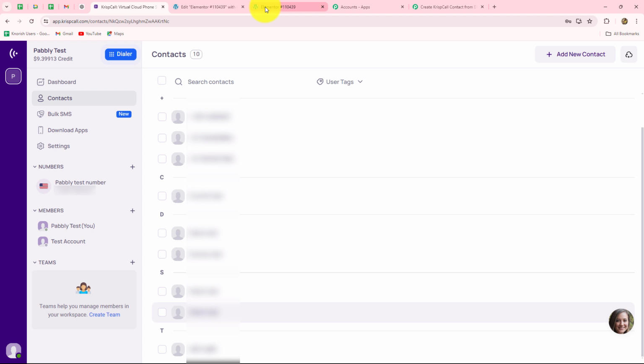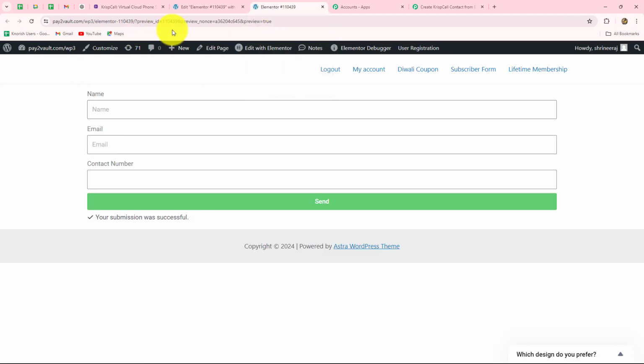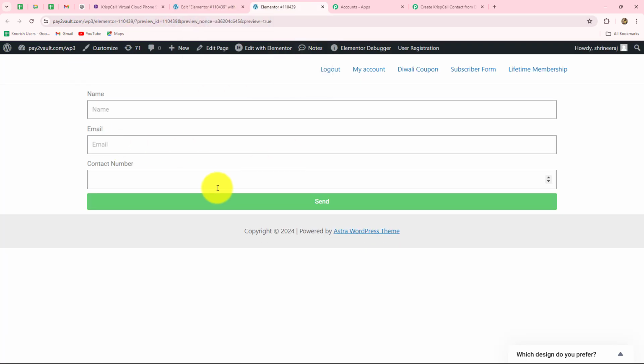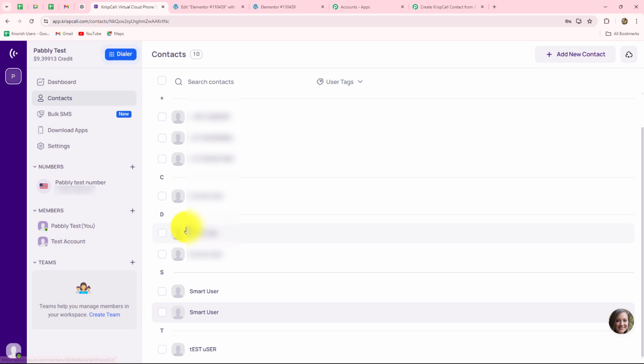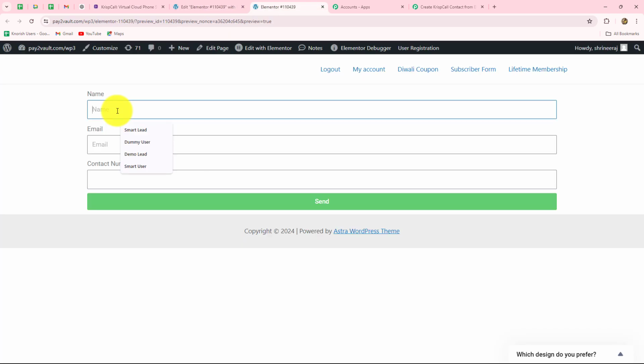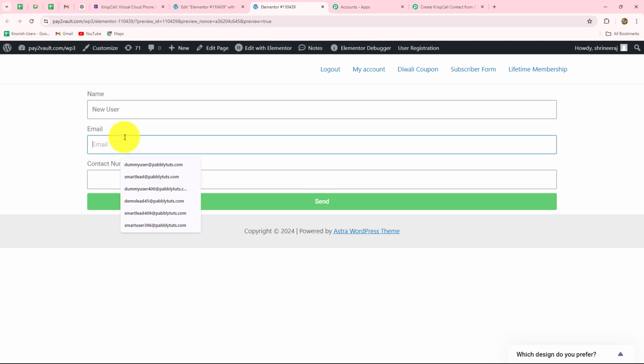So now once again we are going to go back towards Elementor. Here I'm going to submit this form once again. And as soon as we do that, because we have already automated the process with that response, a new contact will be created with all the same details in KrispCall without any manual efforts. Okay, so I'm going to start with the name. Let's say the name this time of the person who is submitting this form is new user, and the email address is newuser20@pabblytudes.com. Now I'm going to enter a random phone number and we will click on send.